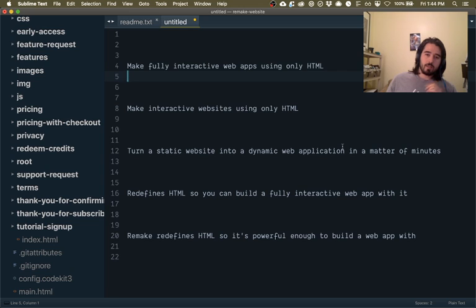Turn a static website into a dynamic web application in a matter of minutes. It's good, doesn't quite get at the power. I like the HTML as part of it. Redefines HTML so you can build a fully interactive web app with it. Redefines HTML so it's powerful enough to build a web app with.